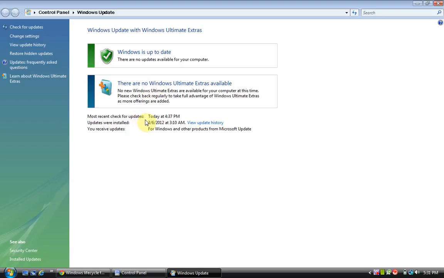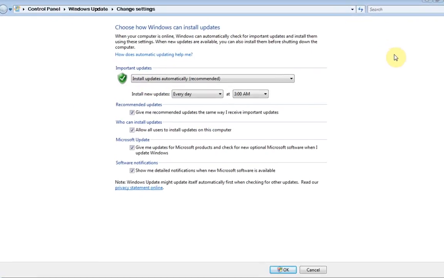Most recent check for updates was today at 4:37 p.m. Updates were installed, and this tells you the last date installed, and you received updates for Microsoft and other products. For Microsoft updates, if you come over here, you can click on check for updates, change the settings. So let's go in to change the settings real quick and talk about that.